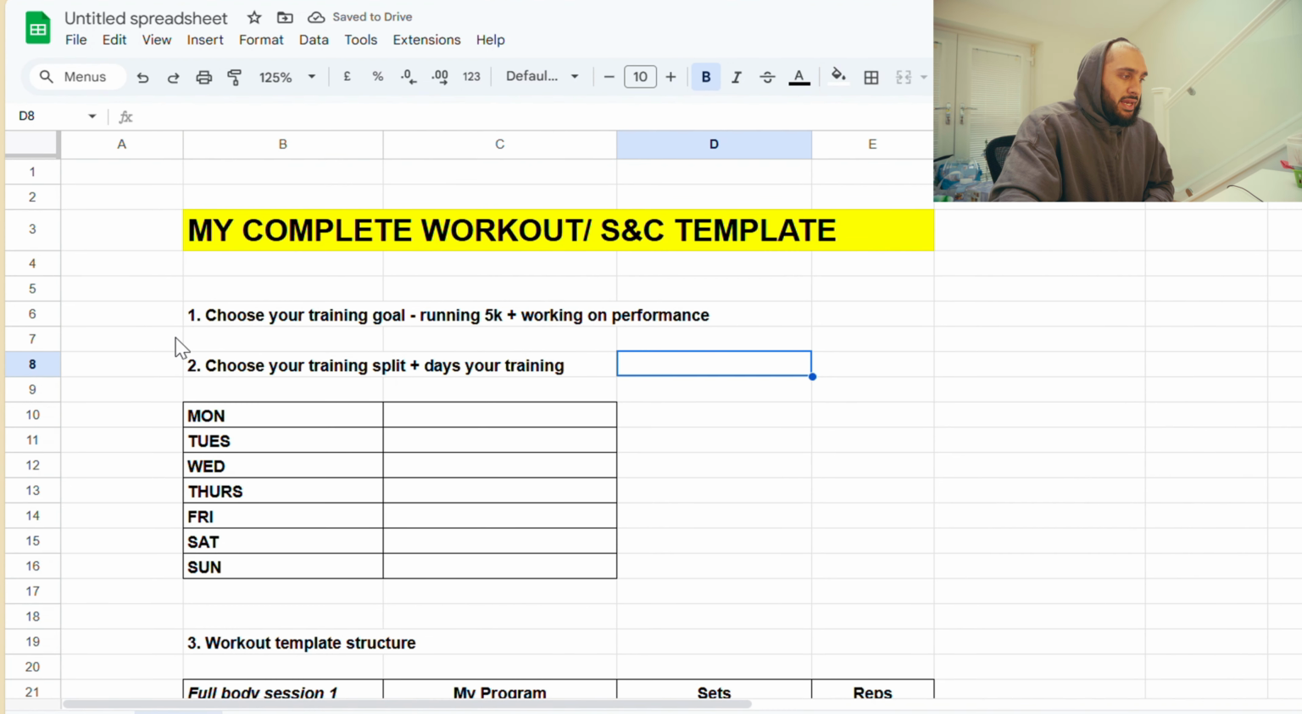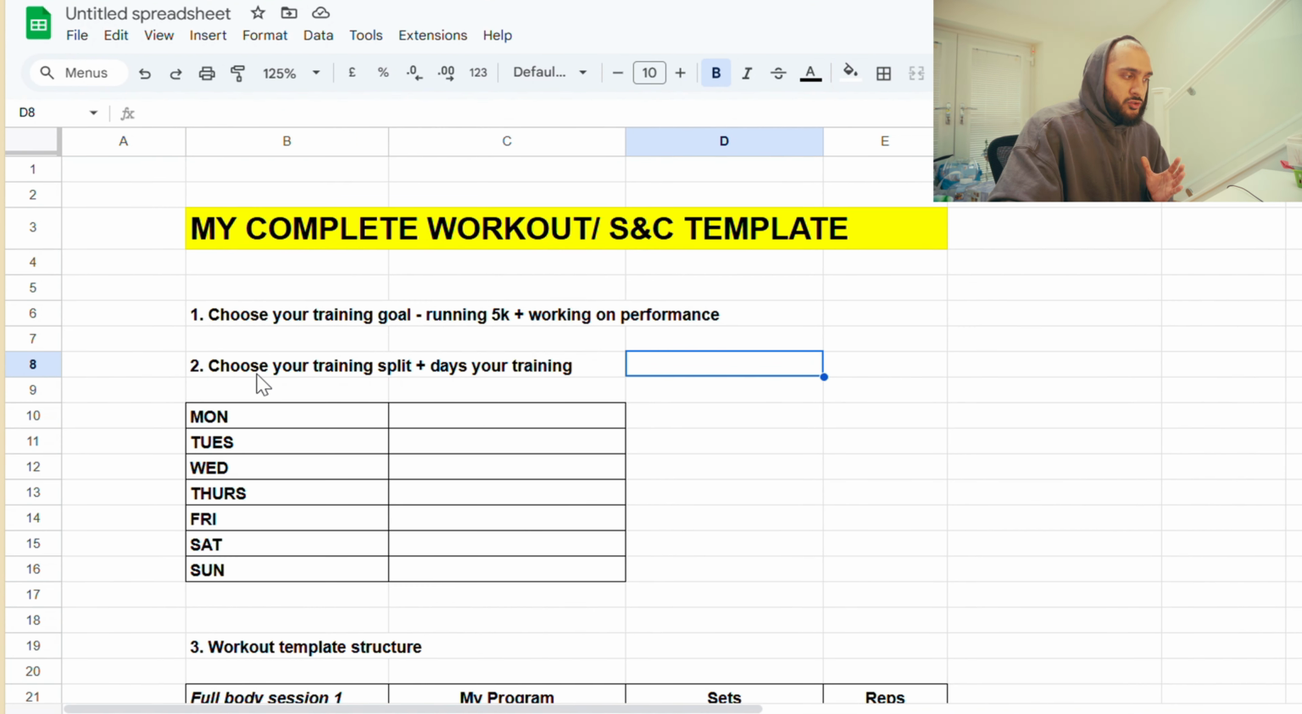Yeah, so let's go on to the second part: choosing your training split and the days that you are going to train. For me, taking into account the fatigue that I've been feeling in the gym, I was doing 3 days a week, so upper, lower, full body. You can still do that.